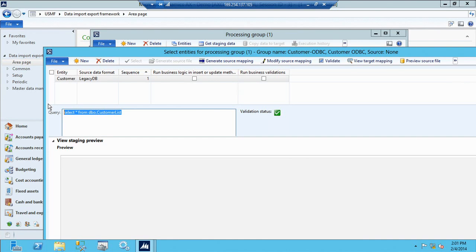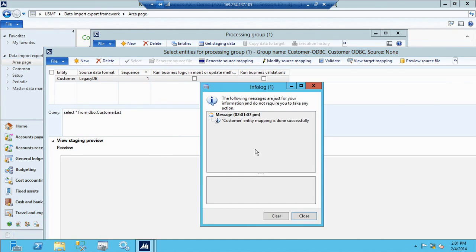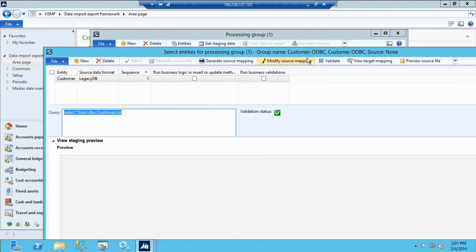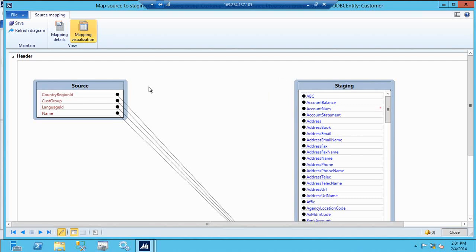Okay, let's quickly generate source mapping. Very similar experience. Instead of columns from the file, it would execute the query, get the list of columns, and it would automatically map them depending upon the field name match. You can see in modify source mapping, similar behavior. Now, one of the things different here is I have very few columns on the source. I have country, region, customer group, language, and name, nothing else. Believe me, that is the most common scenario.